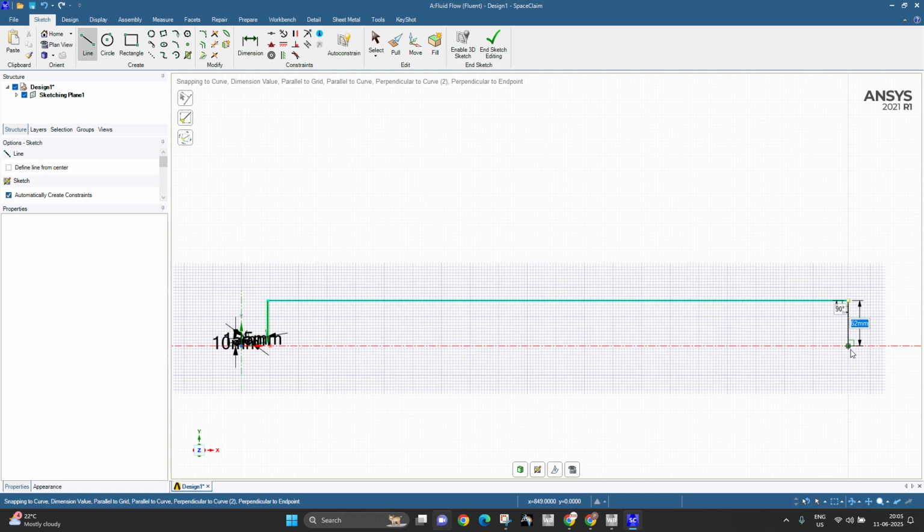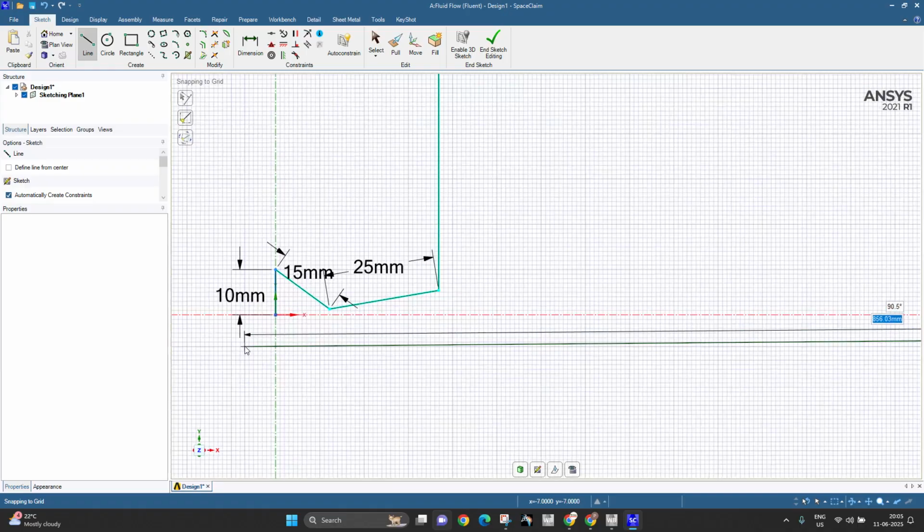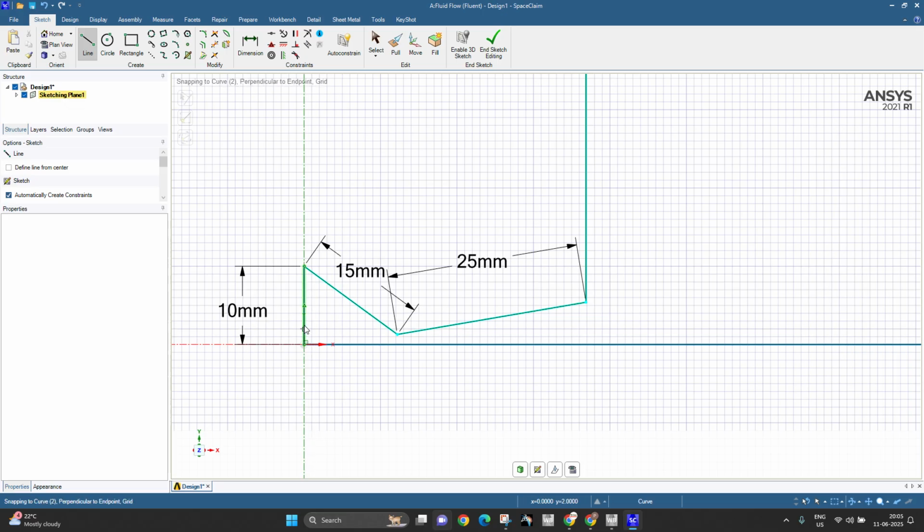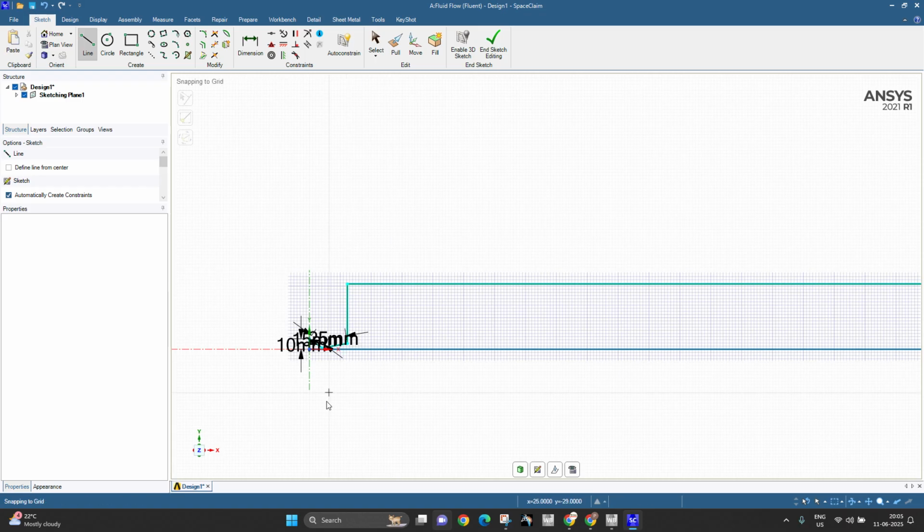Bring it down to the axis, the center plane. Now connect it to the inlet's line. Right? Now this is inlet. Bottom is symmetry. This is the wall. Here is the outer environment.